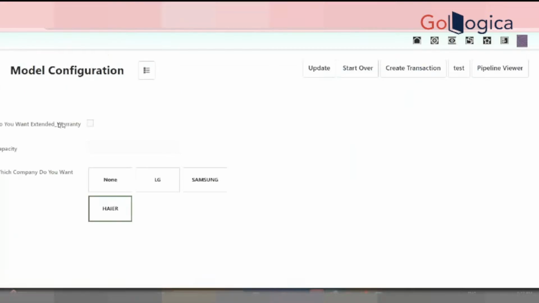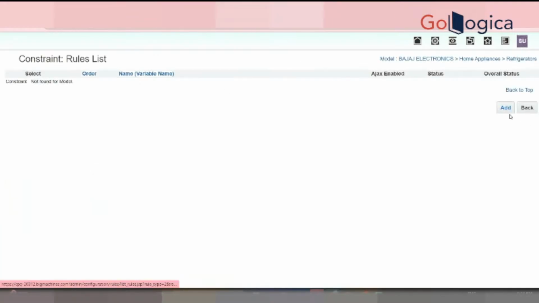Basically, do you want extended warranty? If I select this and I want to remove one of these options, like if I want extended warranty, maybe Samsung is not going to provide me extended warranty, for example. In such a case, the moment the user selects this option, Samsung should either be deactivated, removed, or marked as masked. Anything can happen. To do such a thing, there is a rule by the name constraint. I will create it and show you.